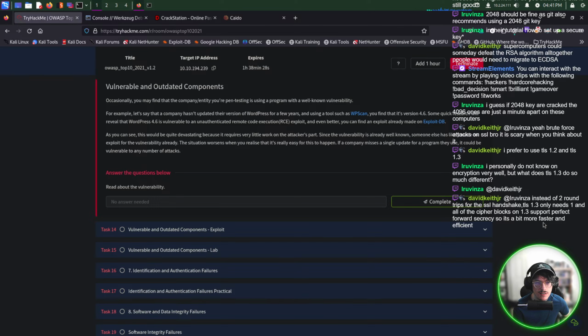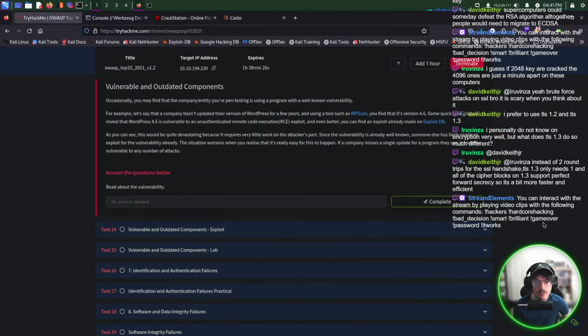As you can see, this would be quite devastating because it requires very little work on the attacker's part. Since the vulnerability is already well known, someone else has likely made an exploit for it already. The situation worsens when you realize that it's really easy for this to happen. If a company misses a single update for a program they use, it could be vulnerable to any number of attacks. Read about the vulnerability.